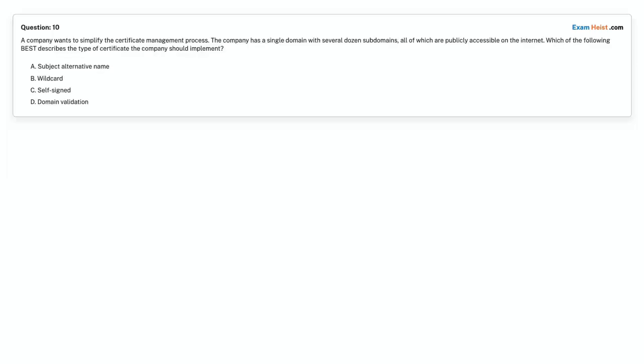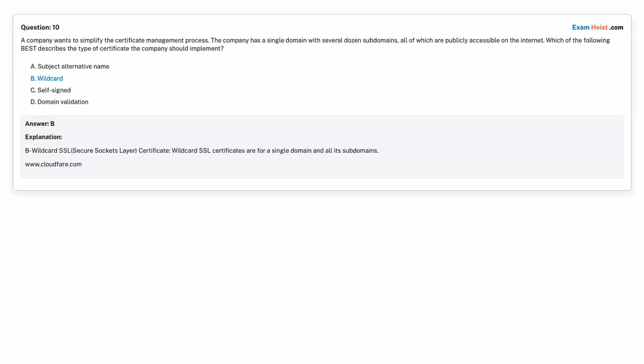MFA. Question 10. A company wants to simplify the certificate management process. The company has a single domain with several dozen subdomains, all of which are publicly accessible on the internet. Which of the following best describes the type of certificate the company should implement? Option A. Subject alternative name. Option B. Wildcard. Option C. Self-signed. Option D. Domain validation. Choose the correct answer. Correct answer is Option B.